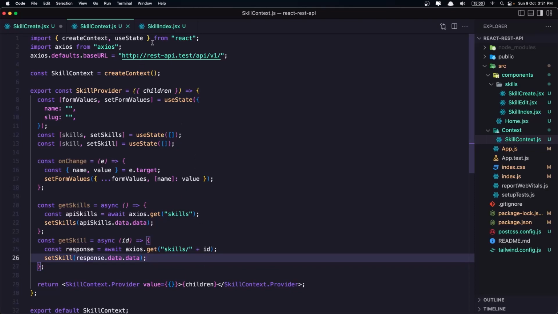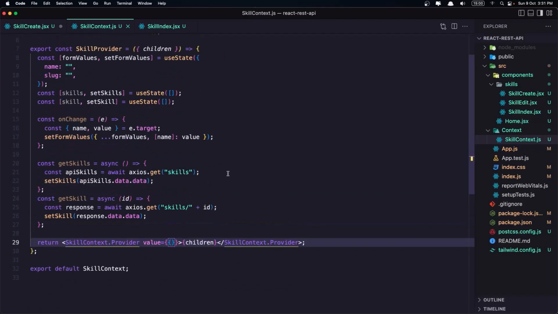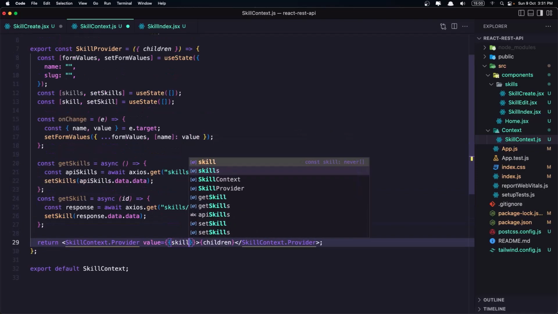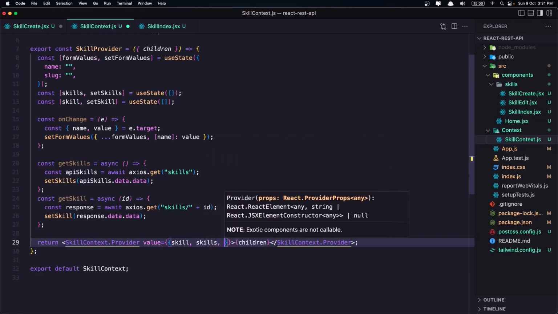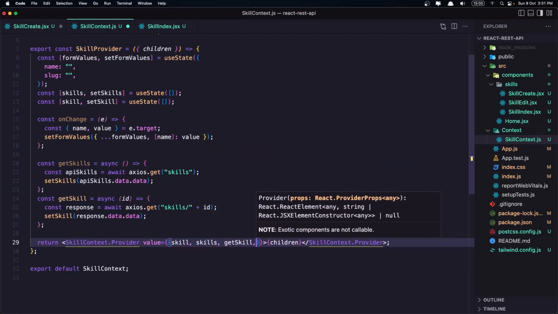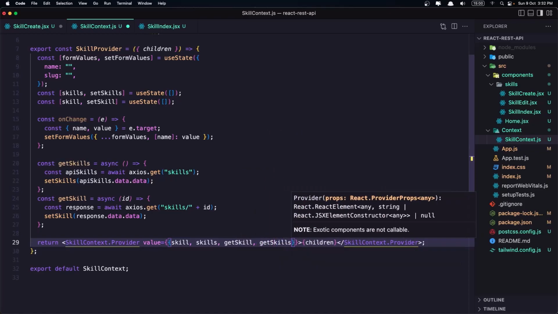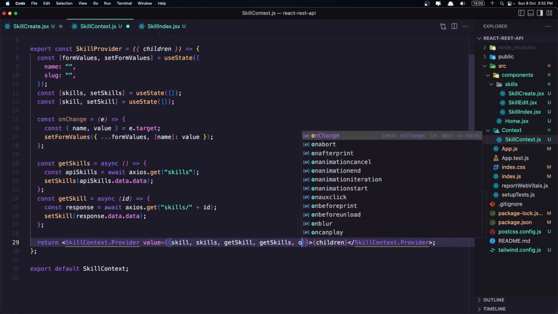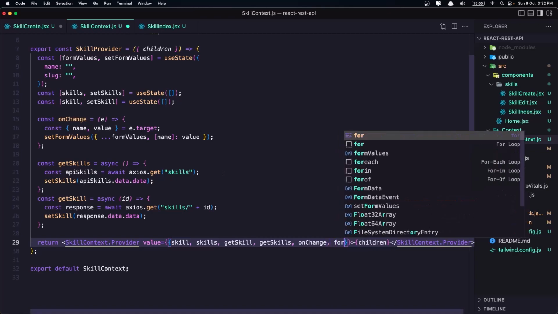Okay, and now let's go to the skill index, but before that we need to return that. So let's return the single skill, all the skills, also the method to get all the skills and the single one, getSkills, like this, and also the onChange method. And I think we are okay. Also the form values.